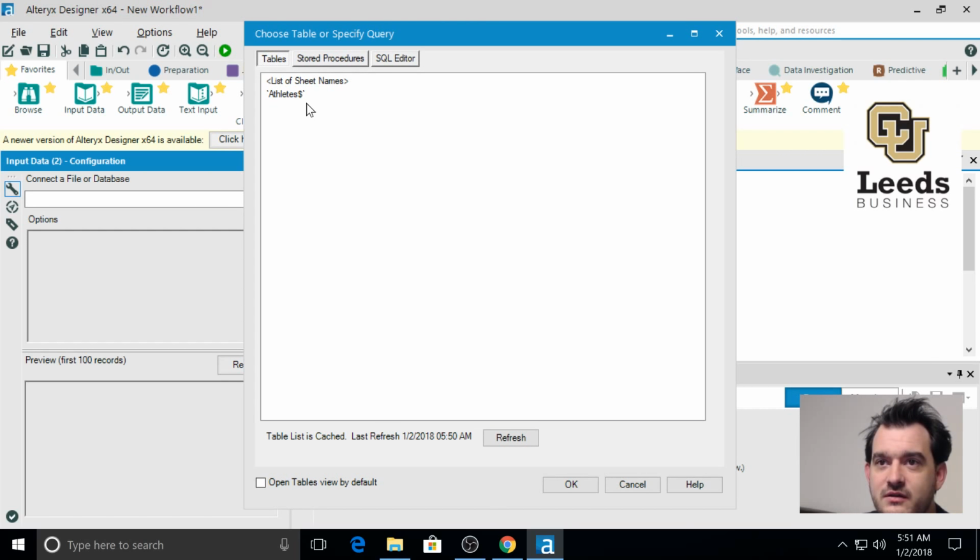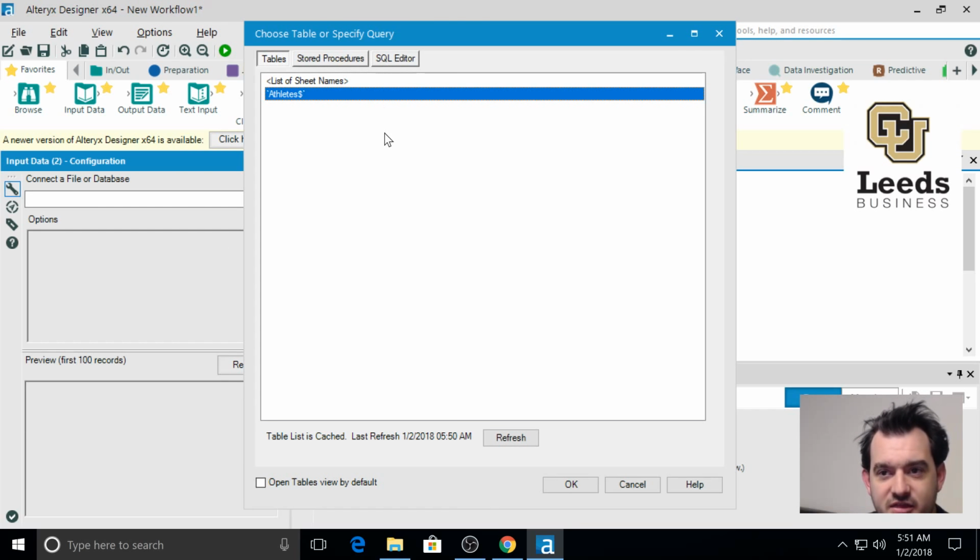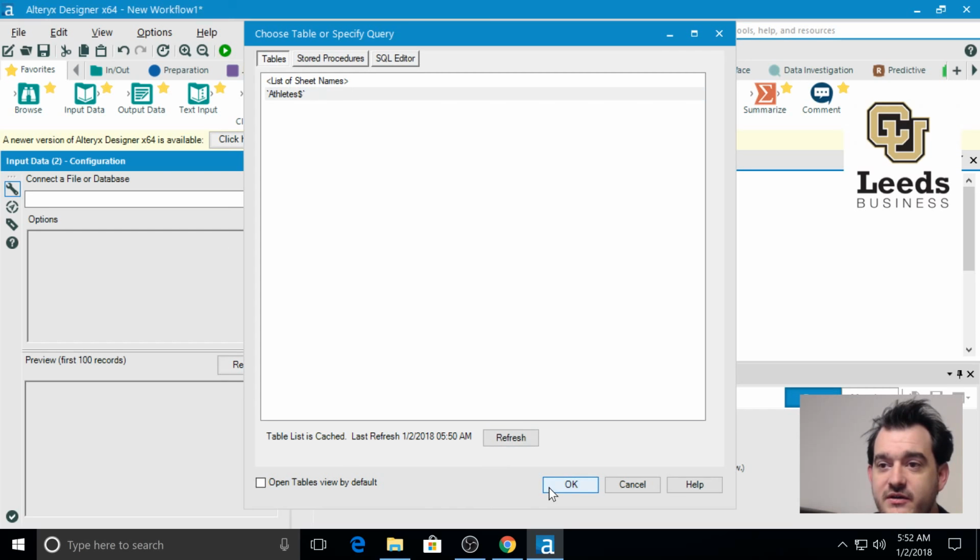file. The sheet name that we want is going to be the Athletes sheet. You'll notice up top that they have stored procedures in SQL Editor. That's just an artifact of how Alteryx handles reading in data. You are not going to want to use those for Excel sheets, but if you're importing data from SQL or another database source, you might need to use some of those. But with Athlete, the name of the sheet we're interested in selected, we'll go down and click OK.